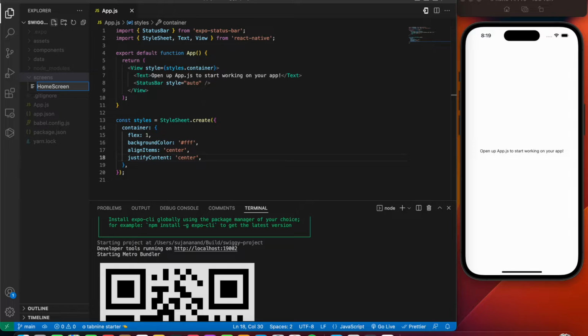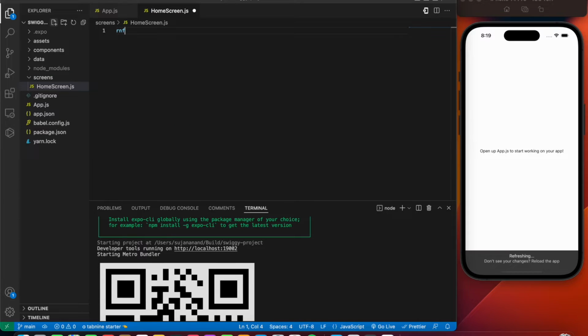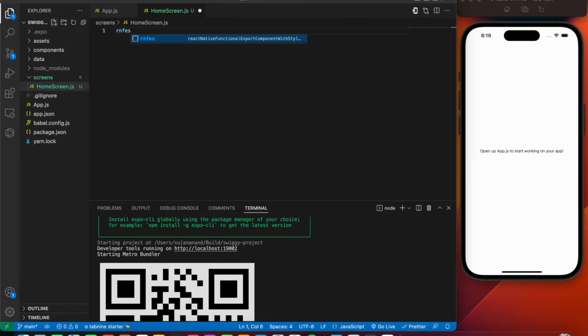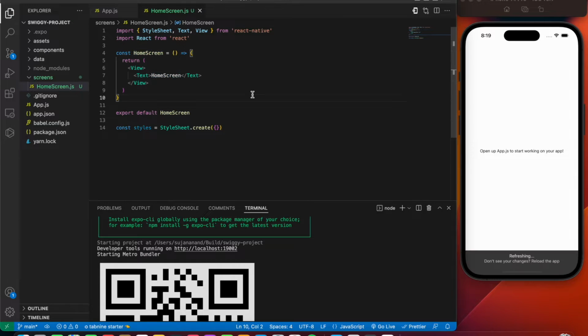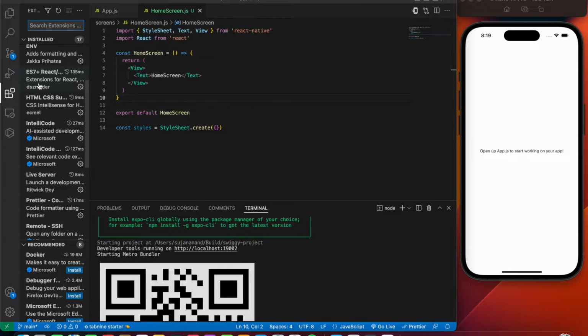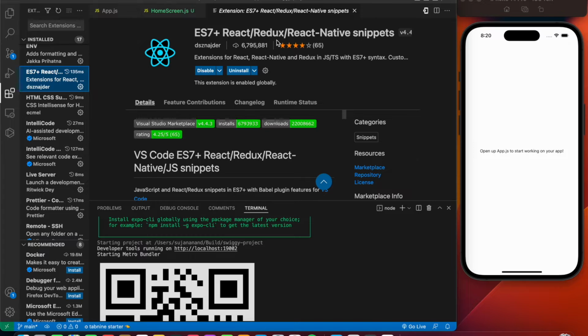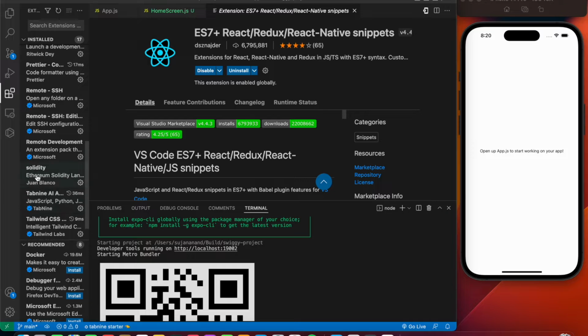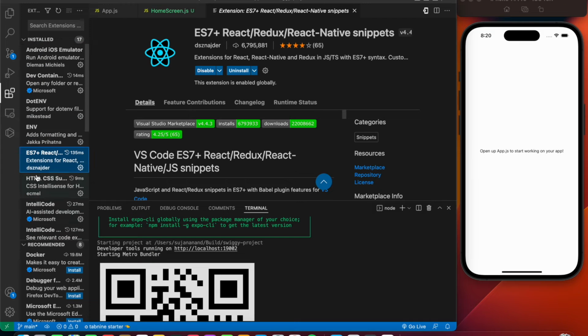So let's say homescreen.js, and then RNFES to get the shorthand snippet, that is React Native functional export with a component with the style sheet. So save the file. To get the shorthand snippet, you need to have installed ES7 inside your systems. I think that is, yeah, this one, ES7 React Redux React Native snippets. Also you can check out the other dependencies in case you are interested in.